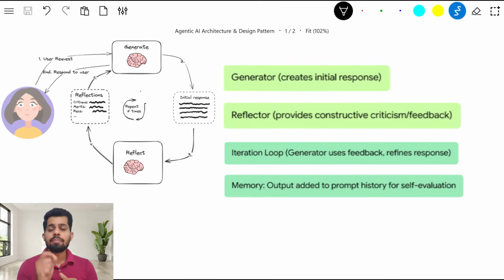And this is where memory comes into play. Each time the generator or reflector runs, its output is added to the ongoing prompt. This builds a history, allowing the agent to observe its own past steps and the results of its own actions, which is essential for self-evaluation and performance improvement. This loop continues for a set number of times, with the response getting better with each cycle, before the final polished output is returned to the user.